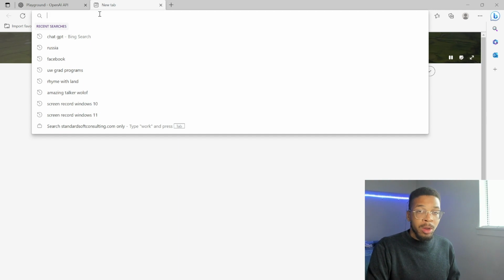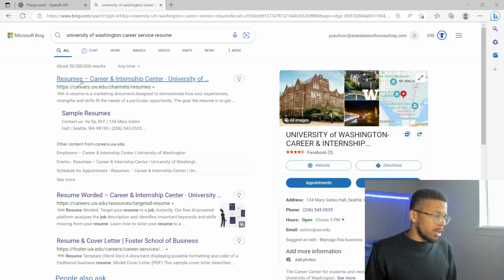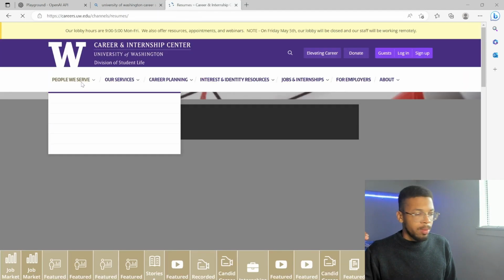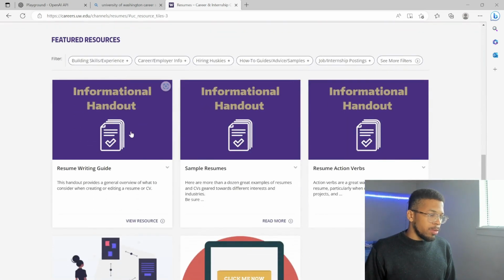Your local university or your public university usually has career services. Something as simple as that, and then I click on resume, right? It's usually the first or second bullet point. I can take a look at some of the free resources like our resume writing guide, right? And this is all free. You don't actually need to pay for it.